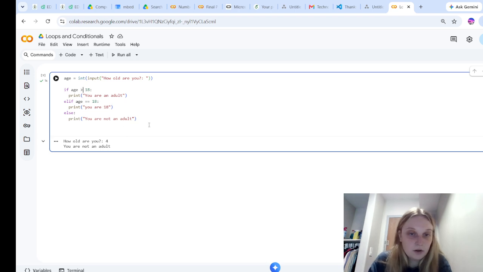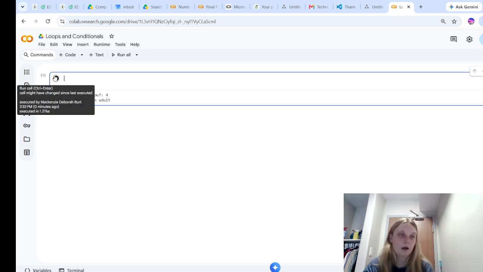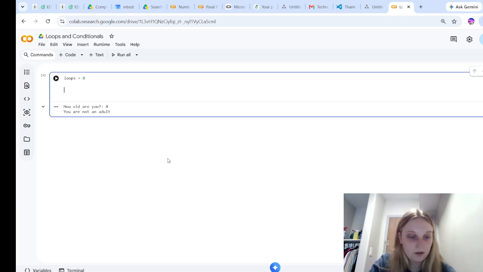So now let's look at a while loop. A while loop is a block of code that is going to repeat as long as a certain condition holds true. So instead of writing the same bit of code over and over again, we can use a loop to make that code repeat automatically. So here's an example. I will make a variable called loops. We'll start it at 0.